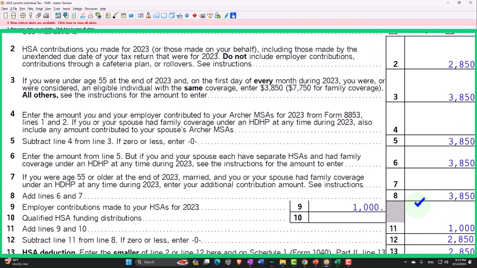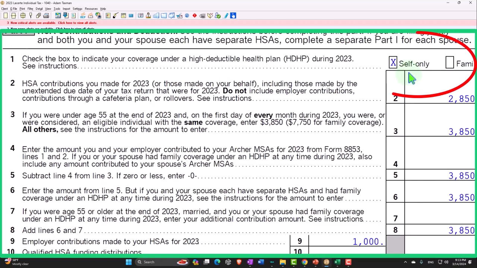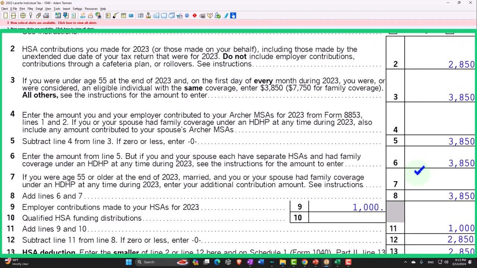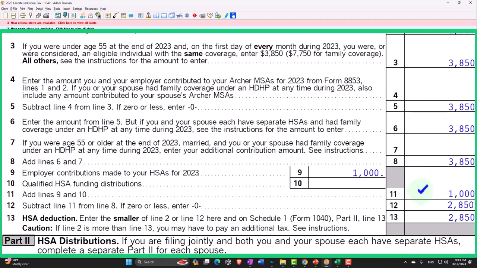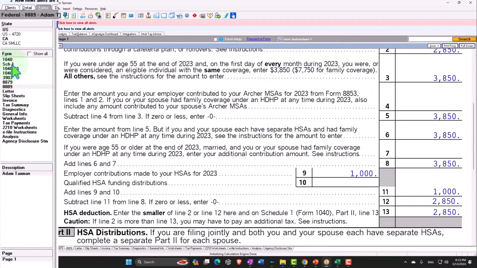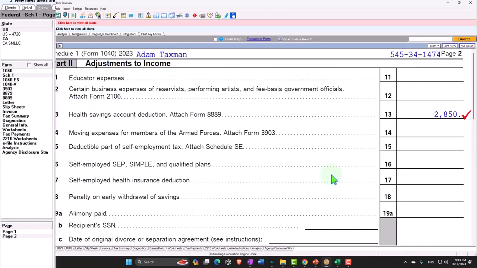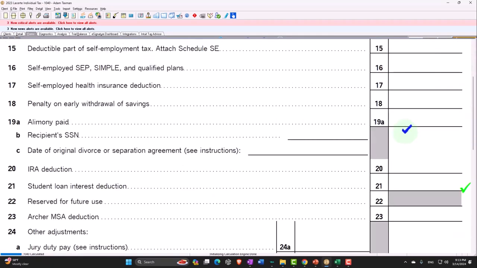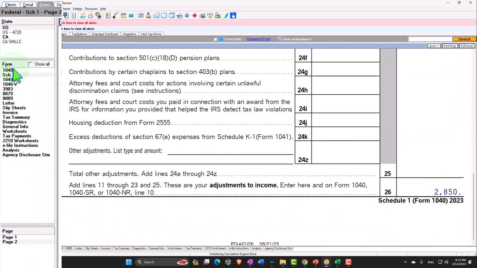So the bottom line is, because it's a single, a self plan, the maximum is $3,850. Your employer already put in $1,000. That's already given you a tax benefit reflected in the W-2 by reducing line 1 of the form. Therefore, it's been excluded from income before you even put it into the tax return. But then you contributed this other $2,850, which isn't reflected in the W-2, and therefore needs to be deducted somewhere else, which is why that's the part that's going to be on Schedule 1, page number 2. And then it flows through to the form 1040.